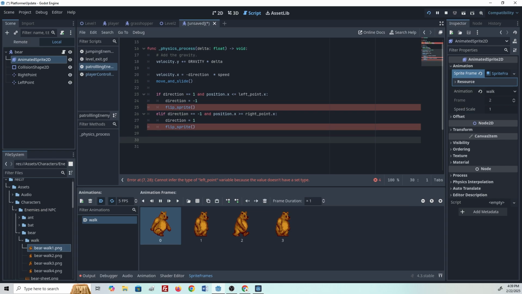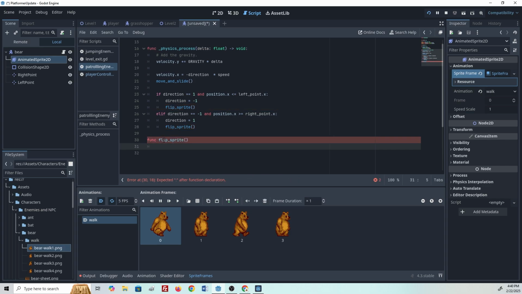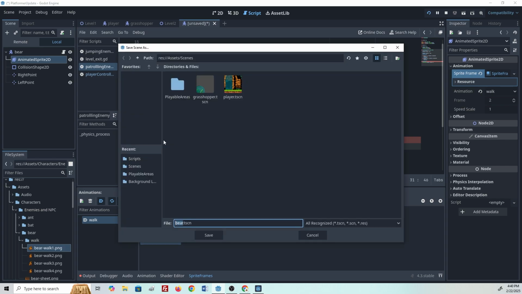So now we're at a point where we need to write that function. So function flip sprite, and animated sprite 2D dot flip h is equal to direction, which is equal to 1. Alright, and that should flip the sprite.